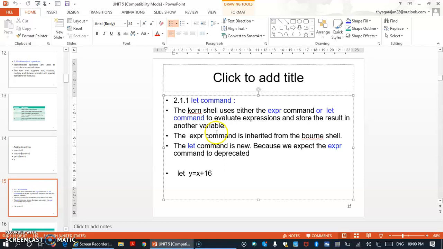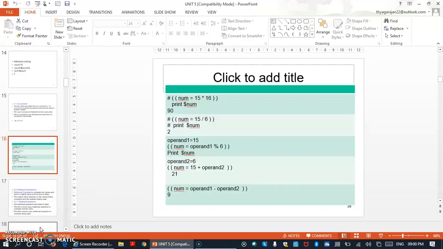The Bourne shell also supports the let command. Take for example, let y equal to x plus 16. Here to the variable x I am adding 16, and then I would like to store the result in a variable we call y. So like this, when there is an expression, before that expression we need to use the command we call let.